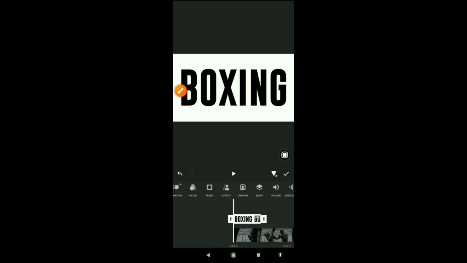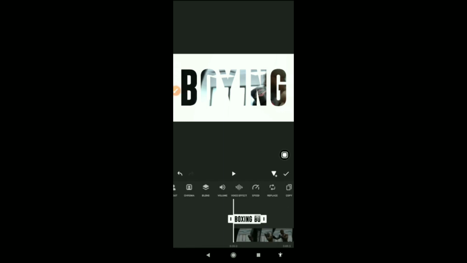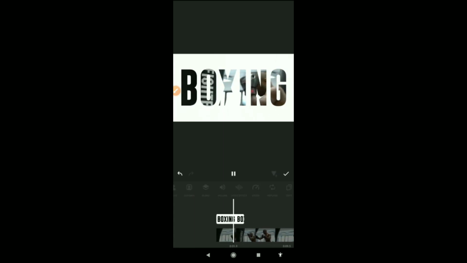Now we'll scroll through, we're still editing the PIP, okay? So we'll scroll through and we go to blend. Then we click on screen. And we're going to be able to take off the black text color. So we're seeing through the text.